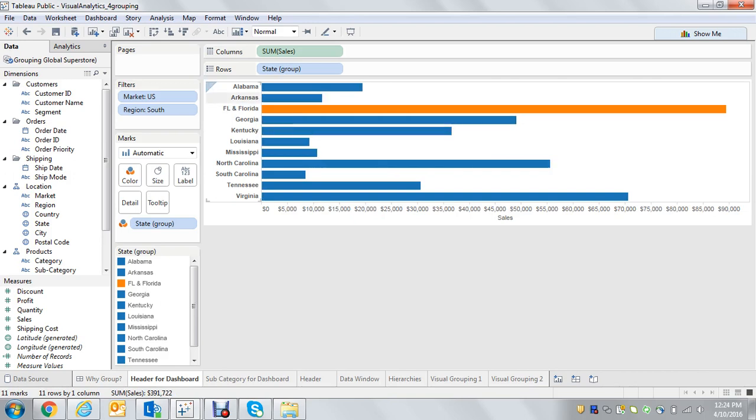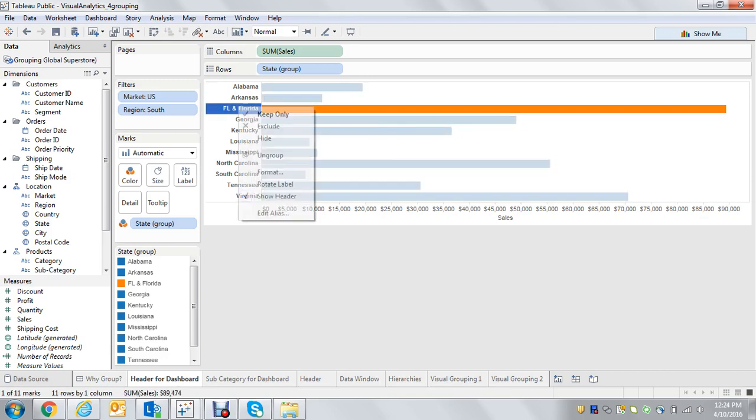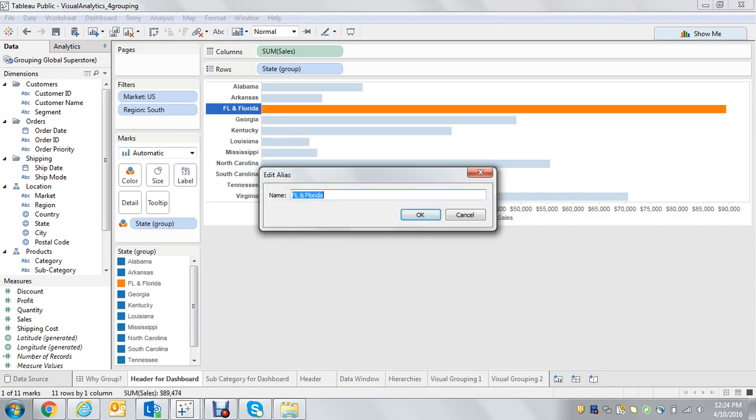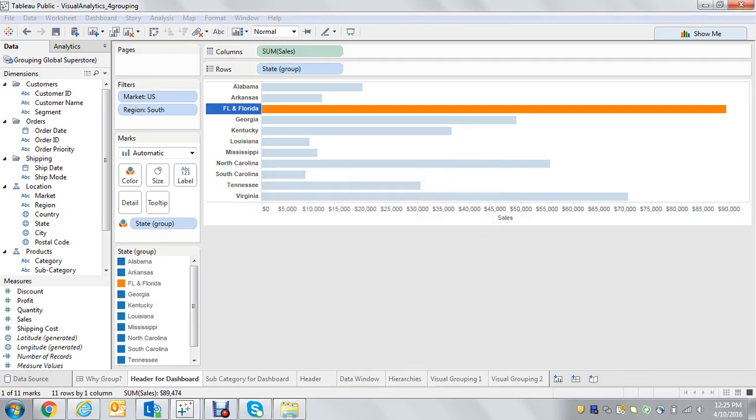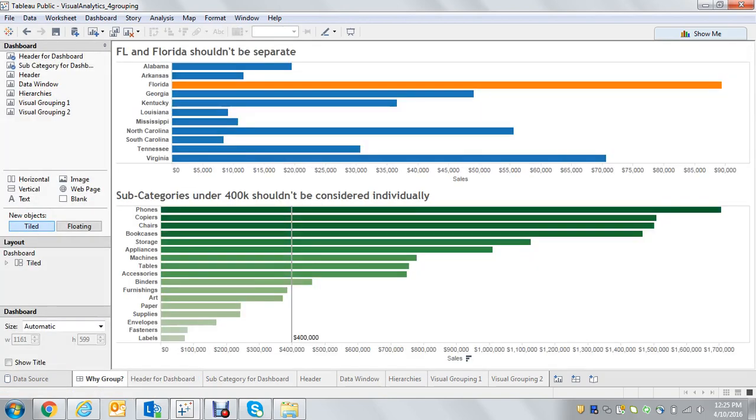But I'm going to rename them. So I'm going to rename this, and we come here, and I say edit alias, and I remove Florida. So now let me go back to my dashboard. So the dashboard automatically corrected, because instead of 2 Floridas, it's 1.